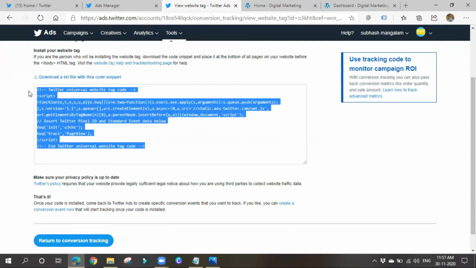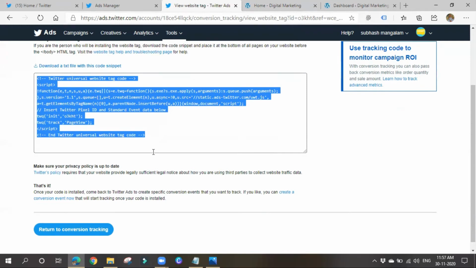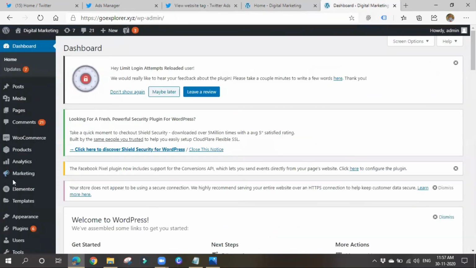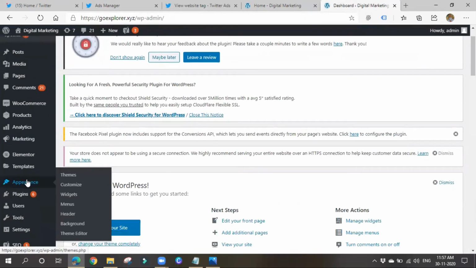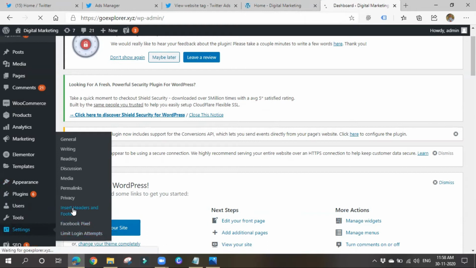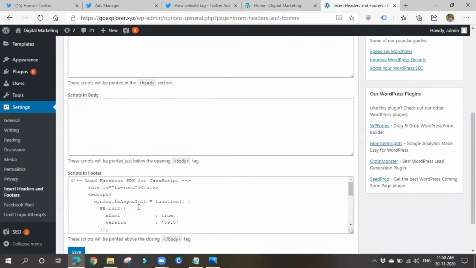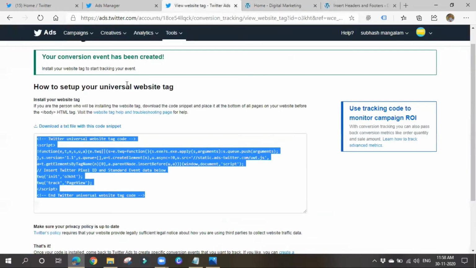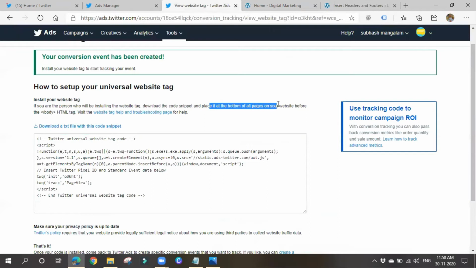Simply I'll copy this code. Now I'll go to my dashboard and paste it. You can either go to appearance, theme editor and place it before the body tag in the footer. Simply I'll go to settings, then insert headers and footers, and place this code in the footer. As the instructions say the code must be placed at the bottom of all pages, I'll be going to the footer.